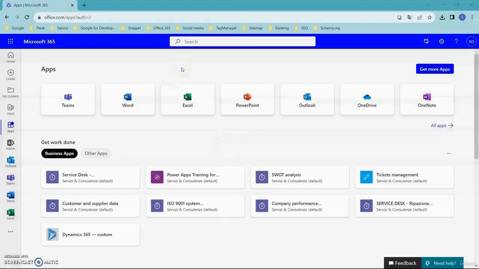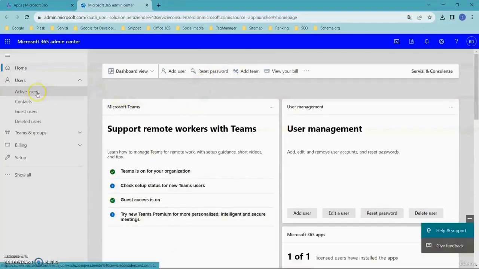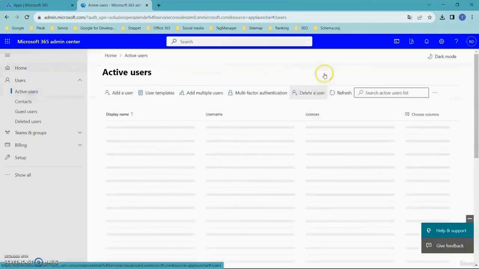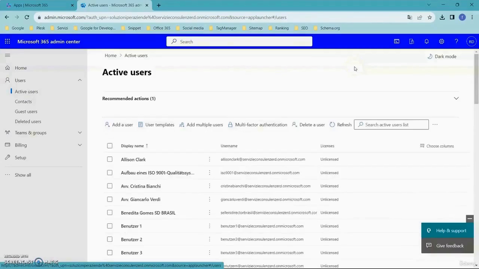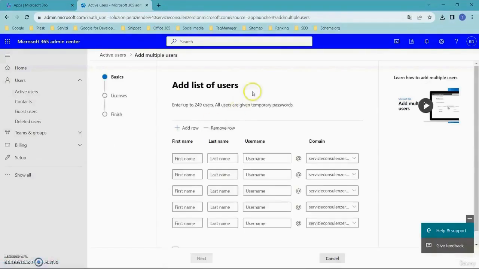So here, after logging into our Office 365 account, we find ourselves in this environment from which we access the administration environment that we already know well. We open the User drop-down menu and go to Active Users, where, as we have seen in some previous lessons, we find the list of all the users in the organization. We have this button for adding multiple users. We click here and this screen opens.